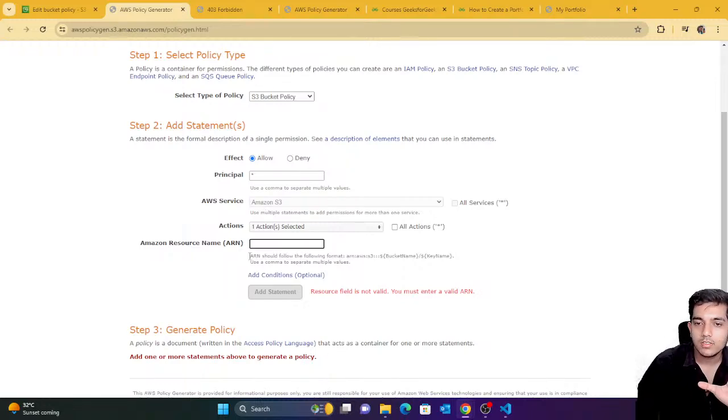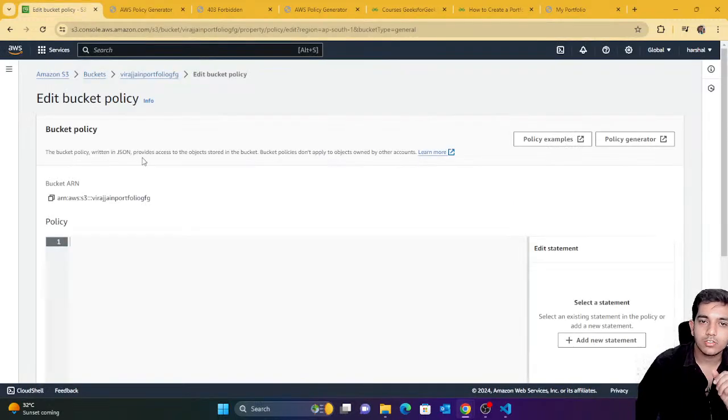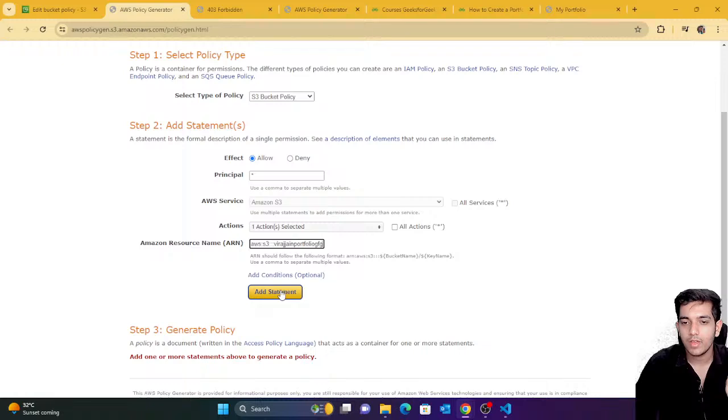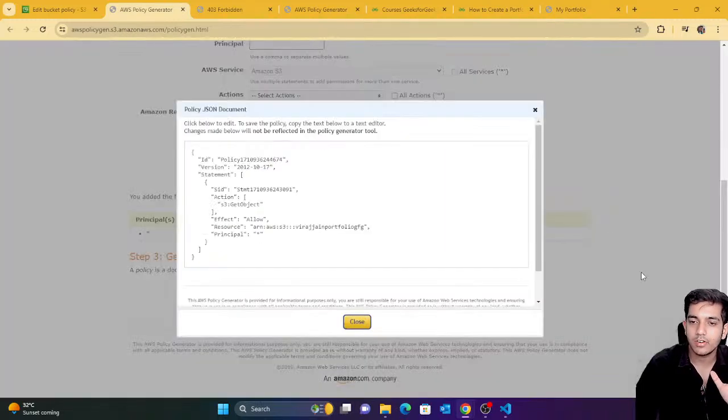Now after this you have to pass the ARN, Amazon Resource Name. So this is the bucket, just copy this one and paste it here. Perfect, just add statement. And then just generate policy.